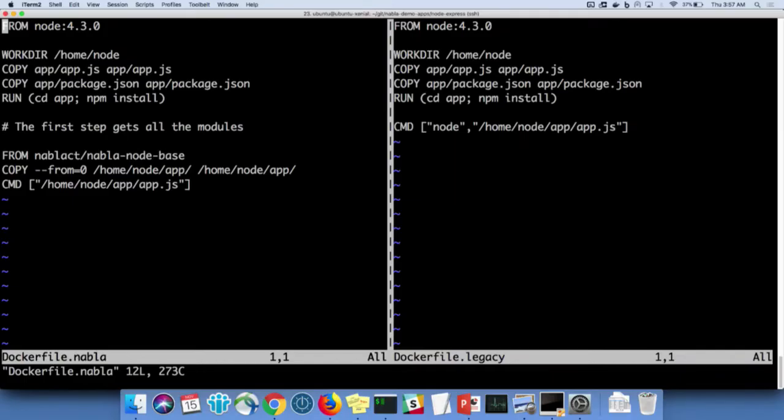Now let's look at the Nabla Dockerfile. As you can see, it stays mostly the same, except we have added an additional build stage. What we're saying here is from this image called nablacontainers/nabla-node-base, this base image has the copy of the Node Nabla binary that we've created. Very simply, we copy all the JS files over that are necessary for the application to run, and we tell it to run the application by setting the command.